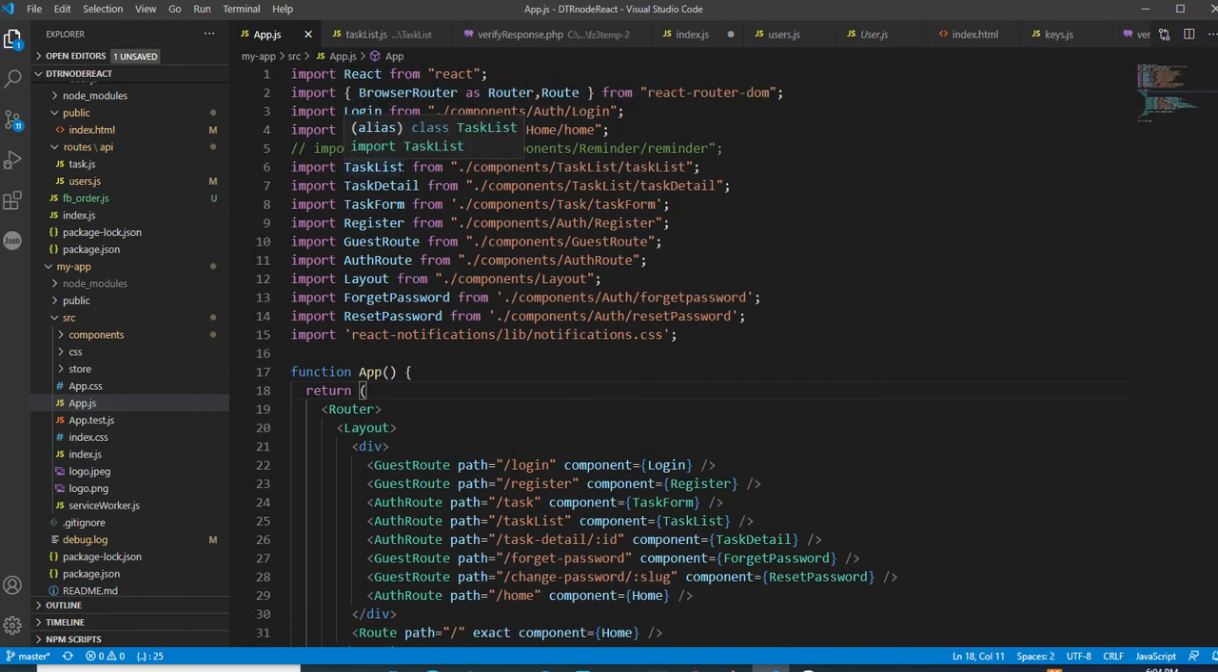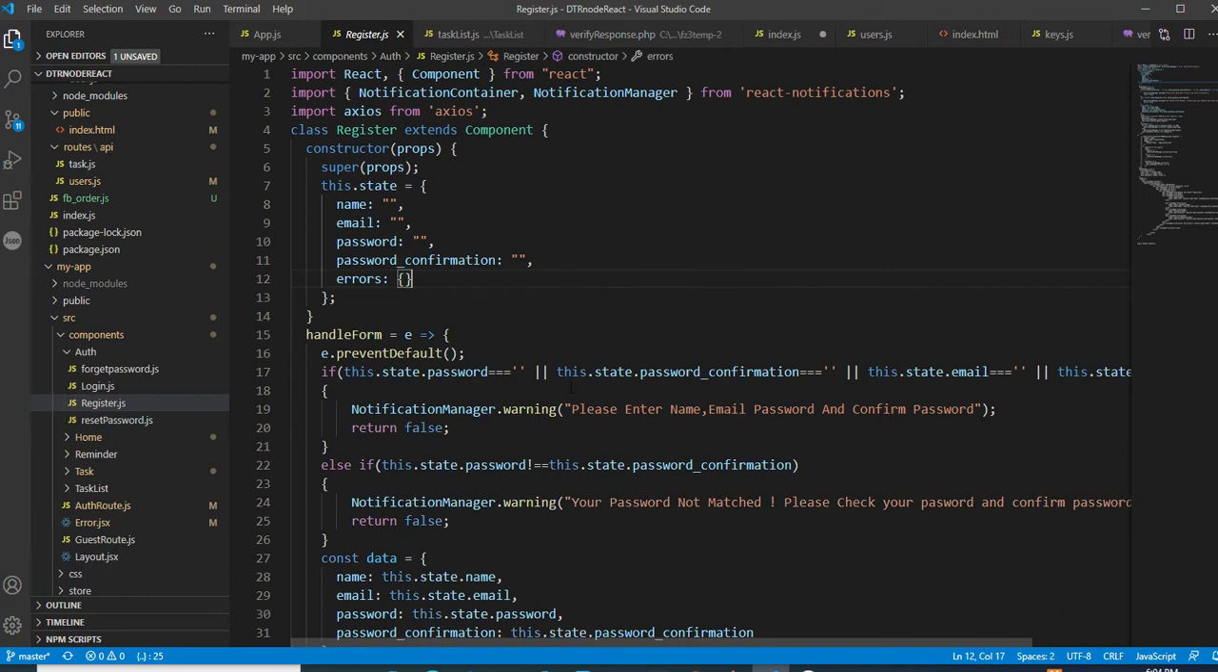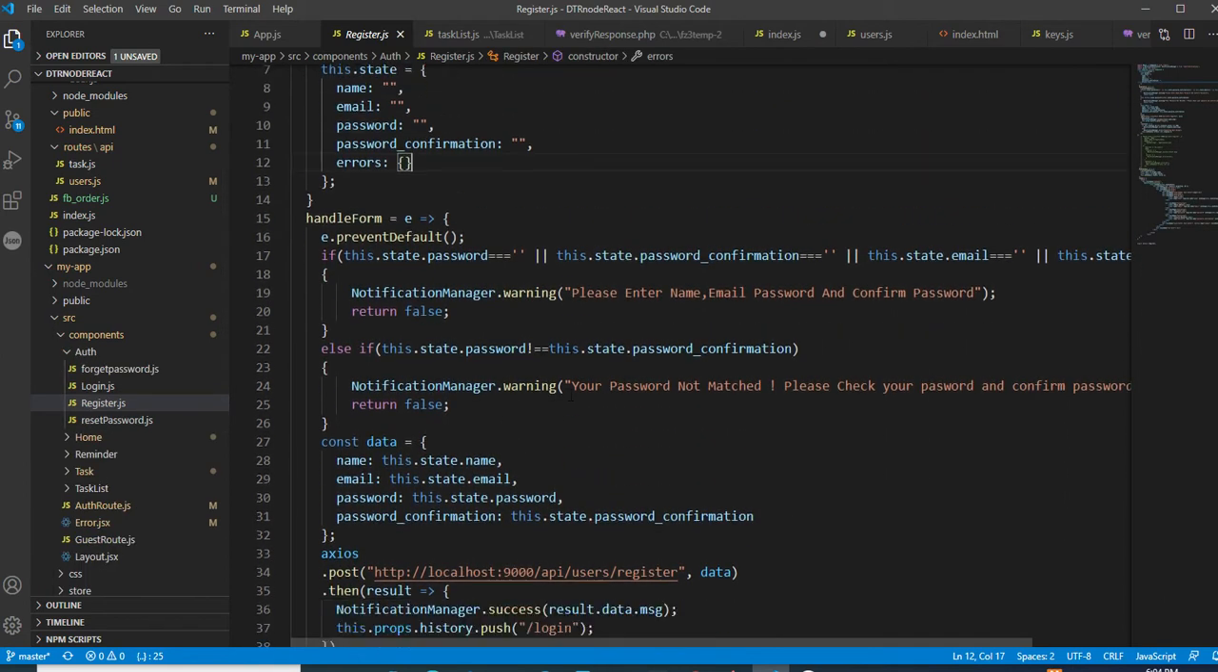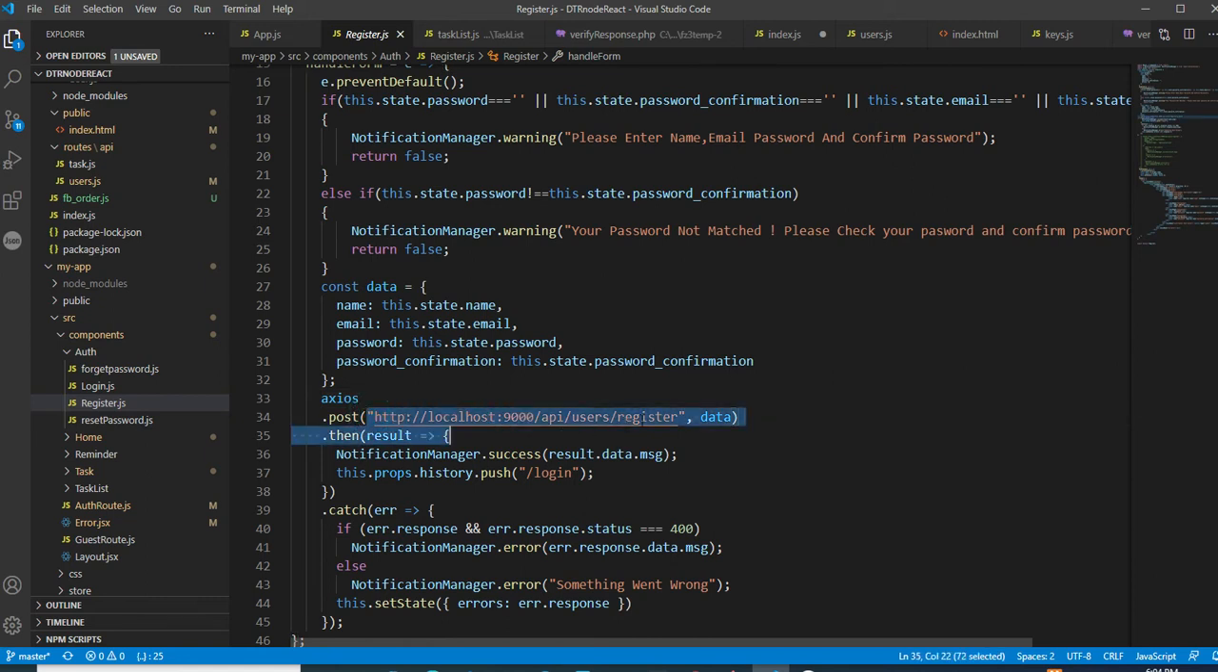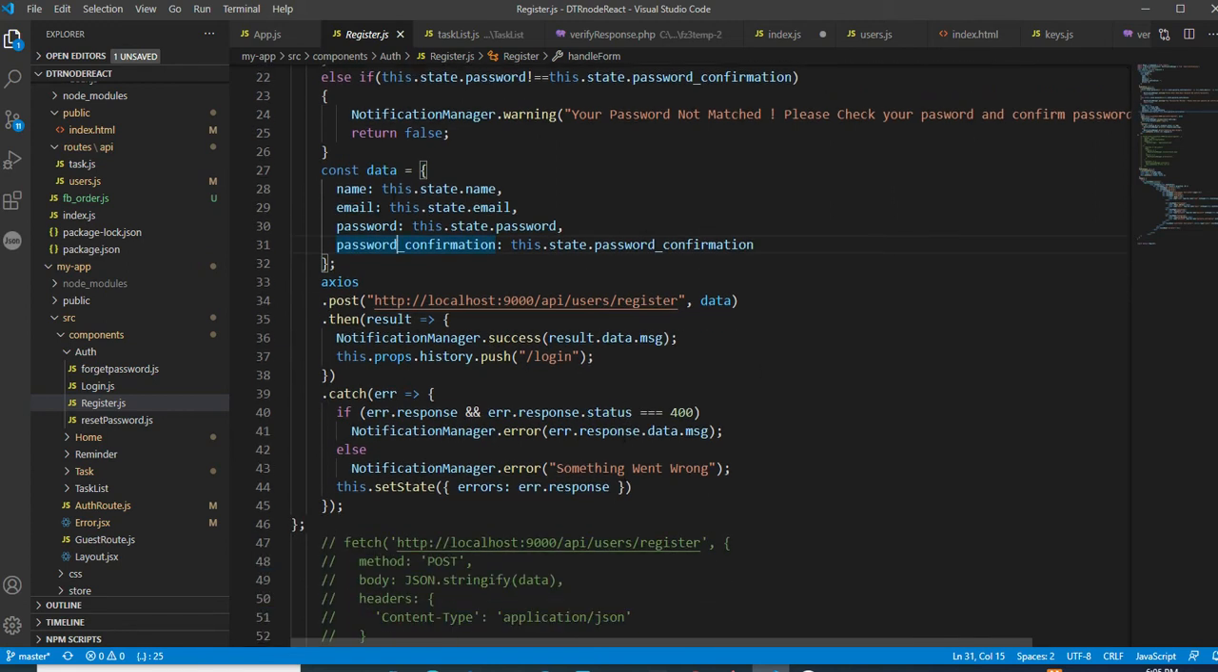Now I need to go to the register. Here is the register, and let's check it. You can see that Axios is utilized, the Axios library in React in the front end, to call the API. This is the post method, and the data, meaning name, email, password, and password confirmation, is sent. After successfully getting the data, you can notice that this.props.history.login is redirecting to the login page, and now the user can log in. So now you go to the login as well.